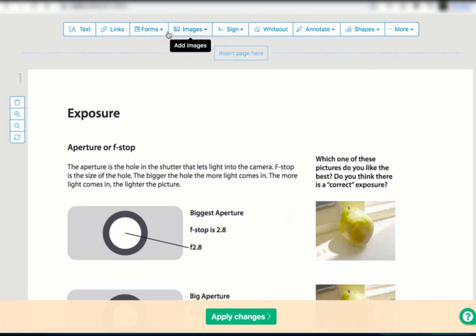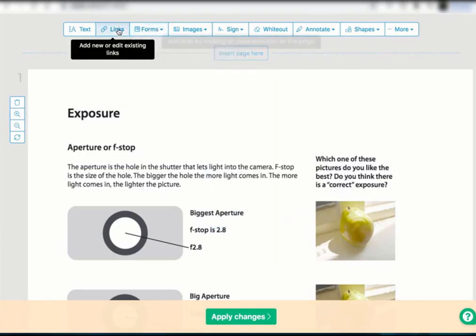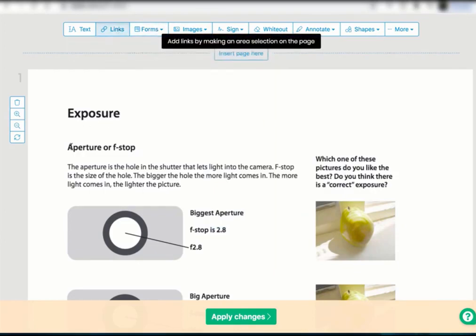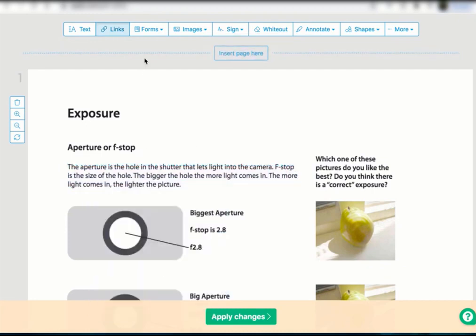And then also, let's see. Yeah. So that's forms, checkboxes, or for links. Instead of highlighting text, you're going to actually highlight an area of that. So if you wanted this to all go to a certain address, I'd delete that off of there.